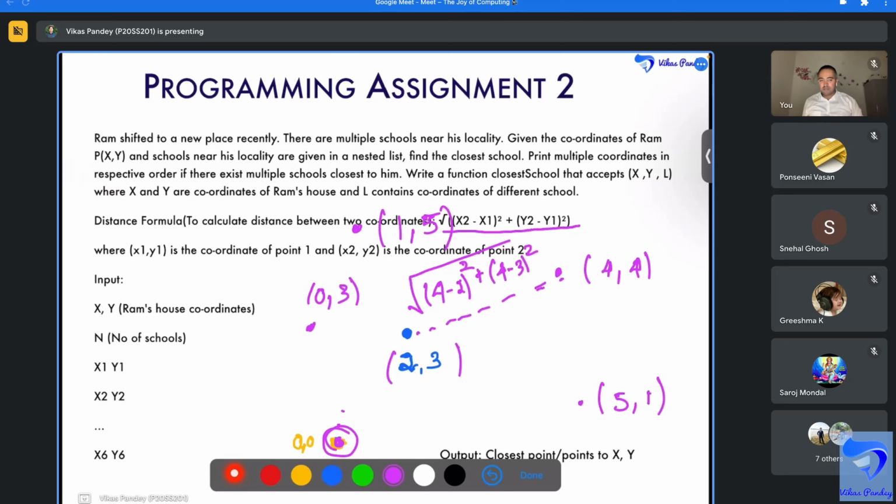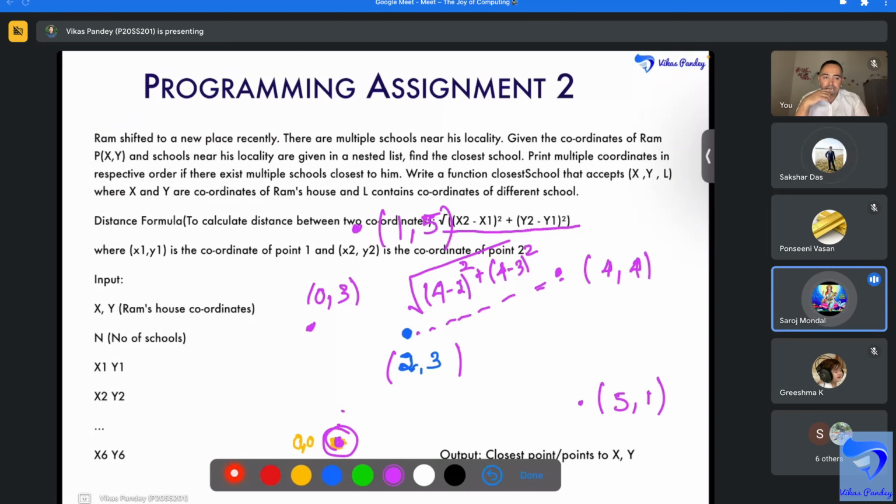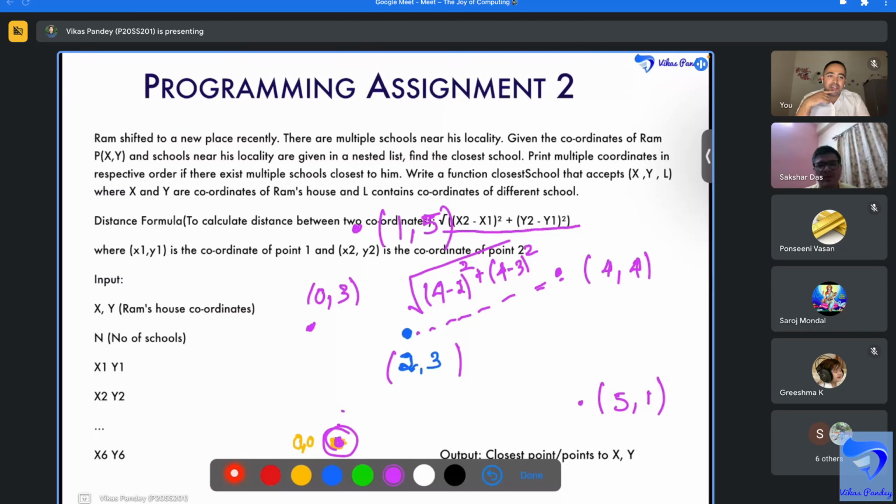Anyone? The function should have three inputs. Sir, I have done it, but one of the test cases failed. This was part of the programming assignment, sir. I did it back then.